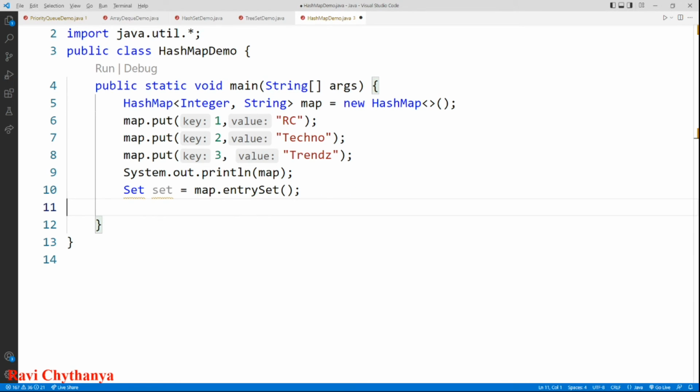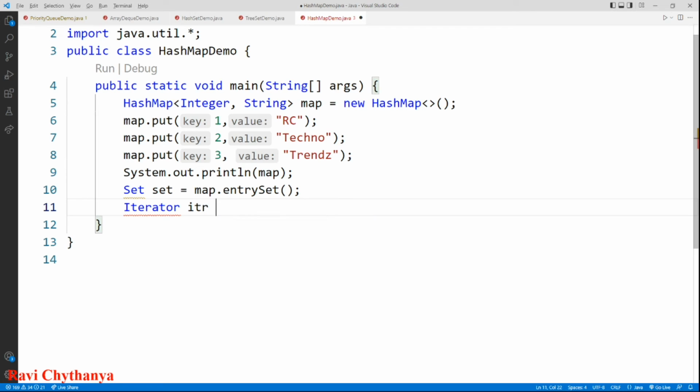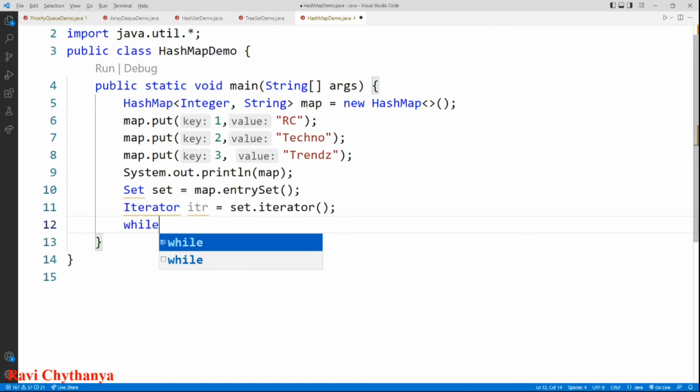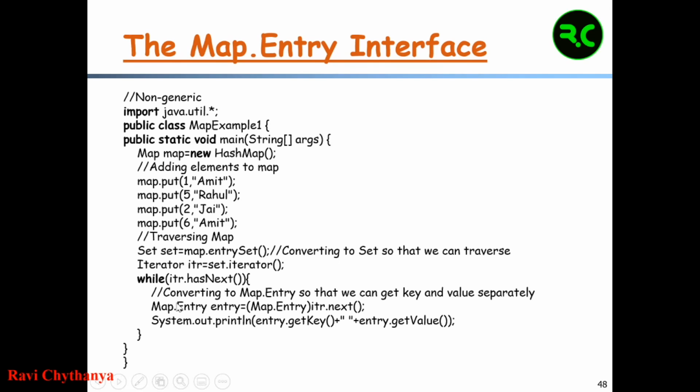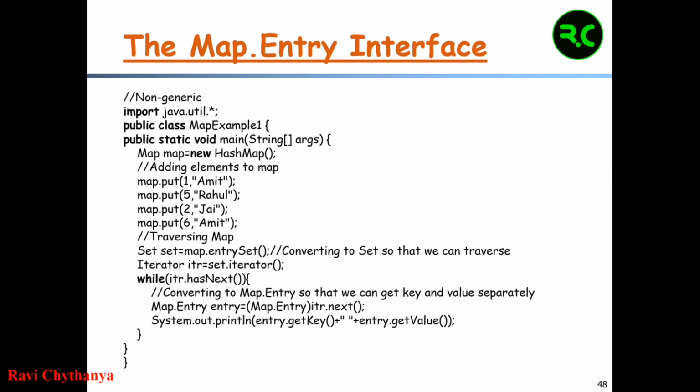Directly I can go for the entry set and then the Iterator class: itr equal to set.iterator() method, and then while itr.hasNext(), I'm going to have a Map.Entry. Because it is going to have an entry set, I need to convert them to entries, since I need to get the keys and values separately. That's why I'm using Map.Entry.